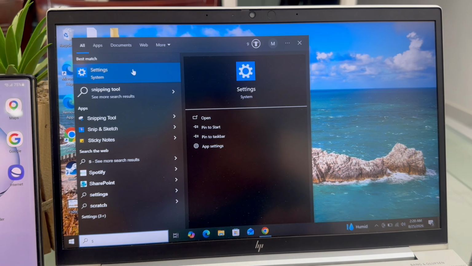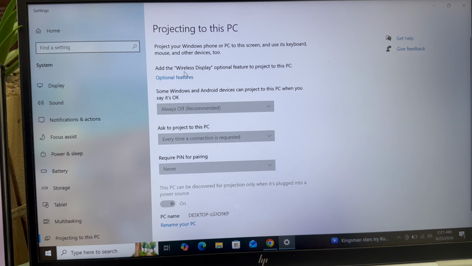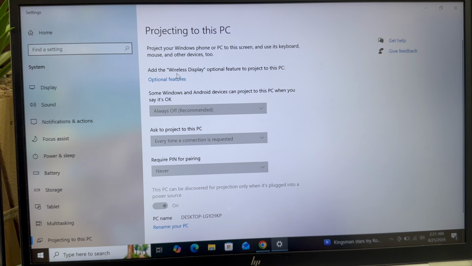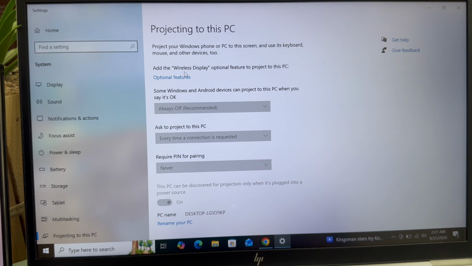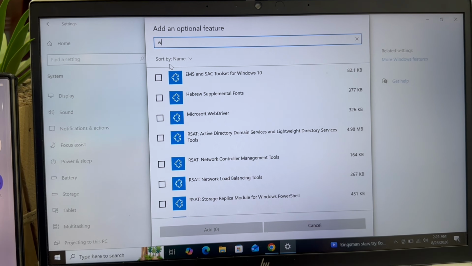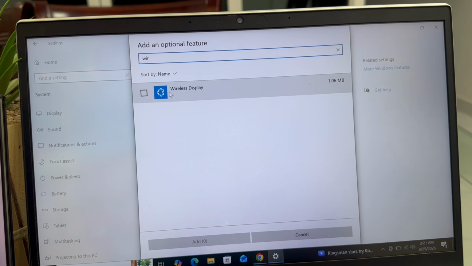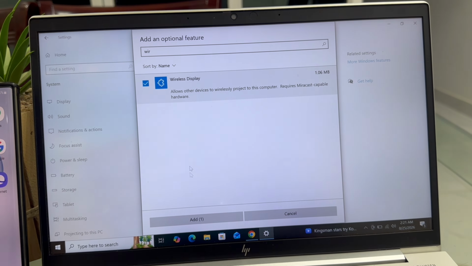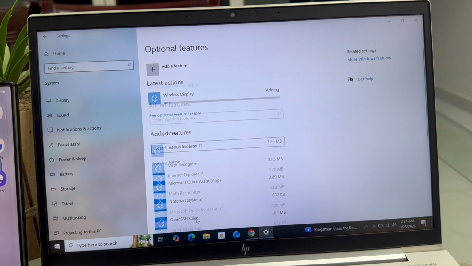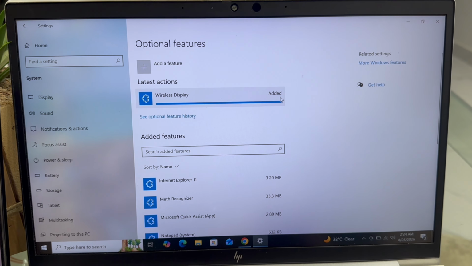Here search for projection settings, click it here. Here you can see add the wireless display option feature to project to this PC. Click on optional feature, click on add a feature and search for wireless display. Here you can see wireless display, click it here and then click on add. As you can see it has added now.